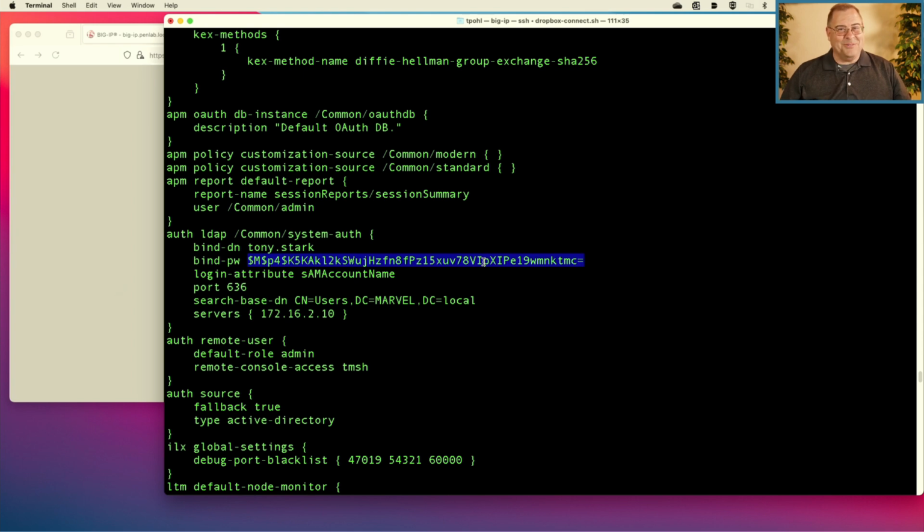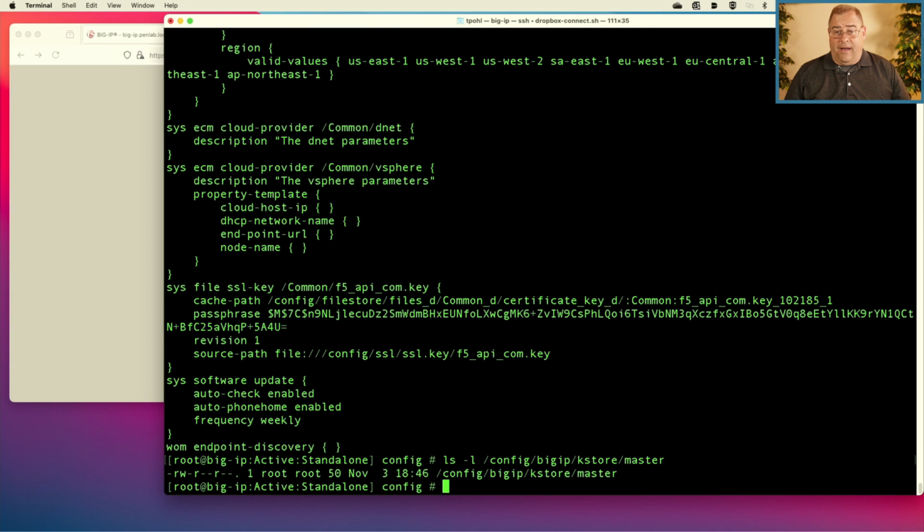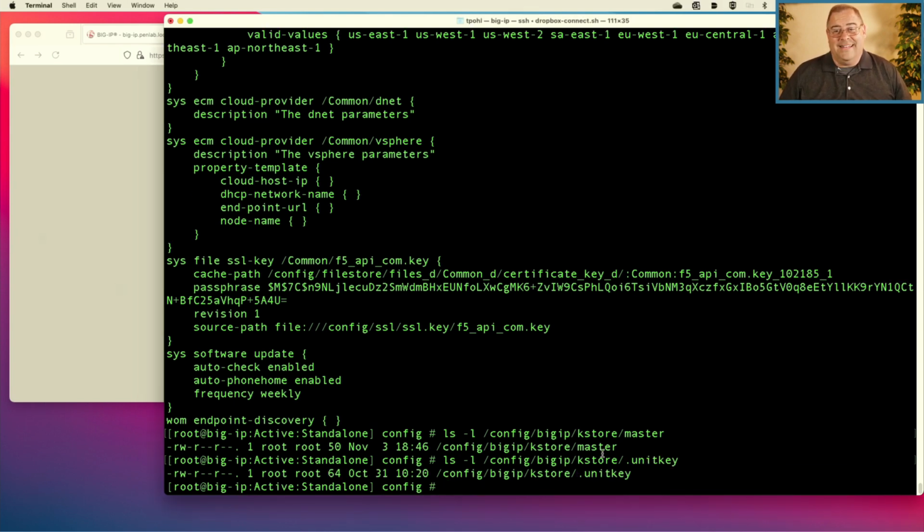I spent a couple days with Ghidra digging through this firmware, and I figured it out. It took quite an effort. I came up with several different ways to get at the clear text version of the password, and I'm going to start with the hardest. Basically, there are two other files besides bigip.conf. There's a config bigip kstore master file, and in that same directory there's a hidden file, because the file name starts with a dot, which is config bigip kstore .unitkey.